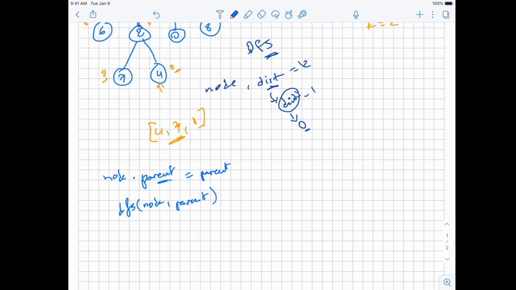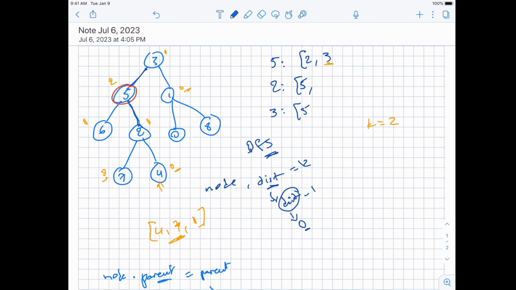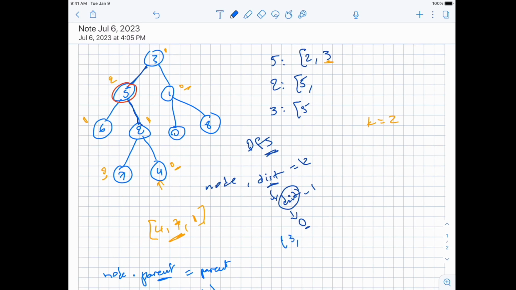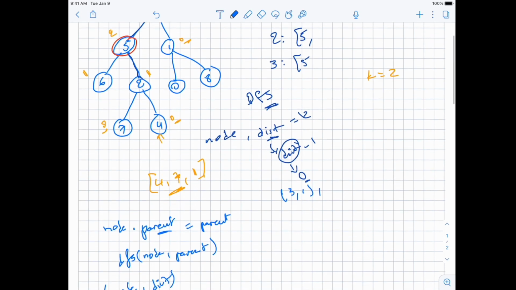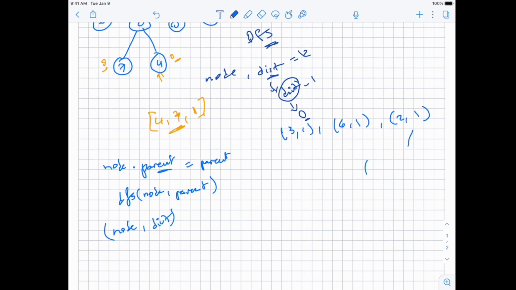When the distance is equal to k, we add to the values, right? With BFS, you can just add the node and the current distance. So, for example, when we start at 5, we'll add 3 with a distance of 1. We'll add 6 with a distance of 1. We'll add 2 with a distance of 1. And then when we do the second pass for the neighbors of 2, we'll add 7 with a distance of 2, because we do 1 plus 1. We add 1 each time for the distance. And now we'll find the distance is 2 here, which is equal to k. And so we'll add these to our values, 7 and 4.